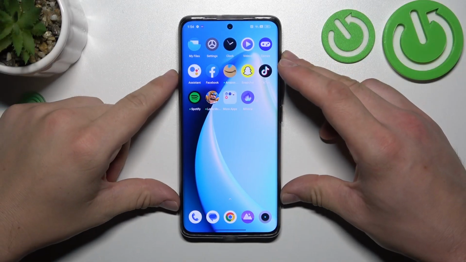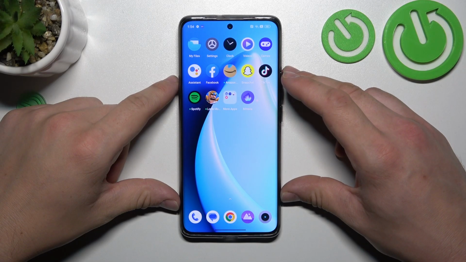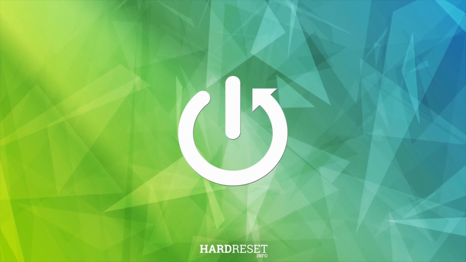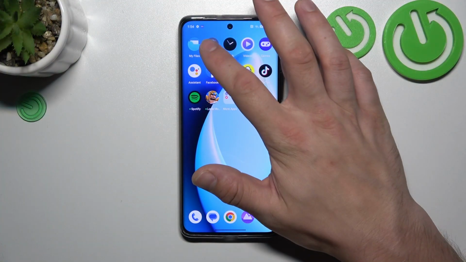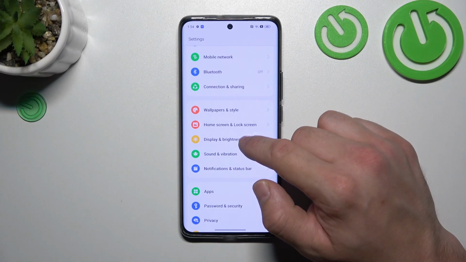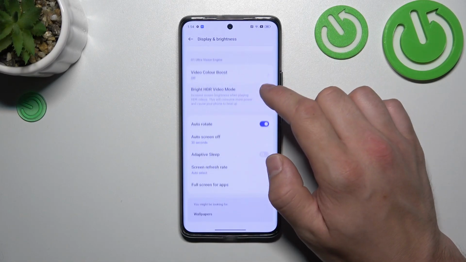Hello, in front of me I've got REALME 11 Pro Plus. In this video I'll show you how to find and manage display settings. At the beginning, let's go to settings and now enter display and brightness. Right here we've got all settings for our display.